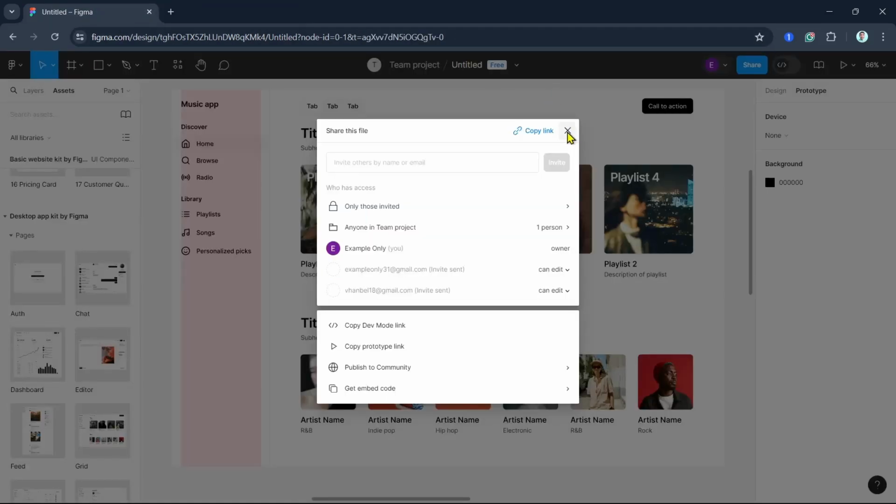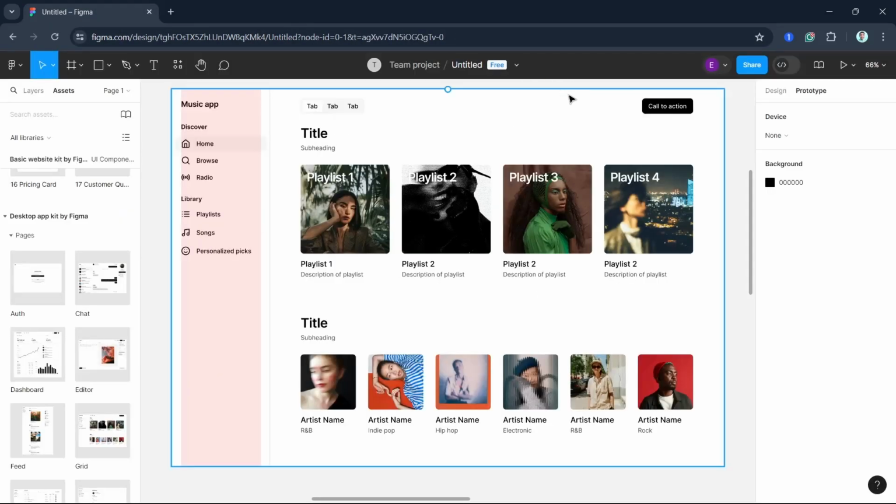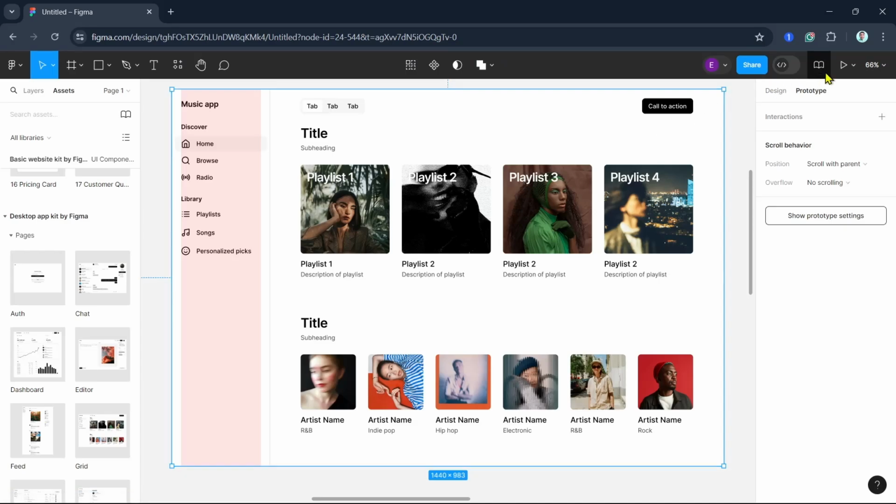Now for a more professional presentation, use Figma's Present Mode. Click the Present button in the top right corner to open your design in a new window. This mode hides the Figma interface, providing a clean and focused view of your design. It's perfect for meetings and presentations.